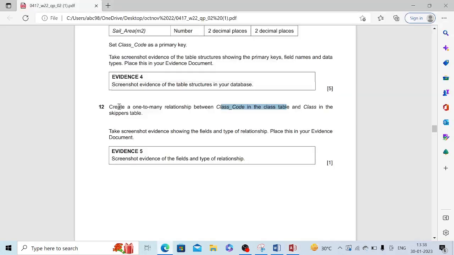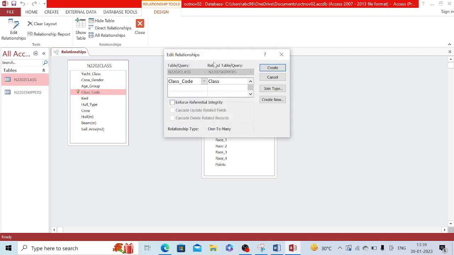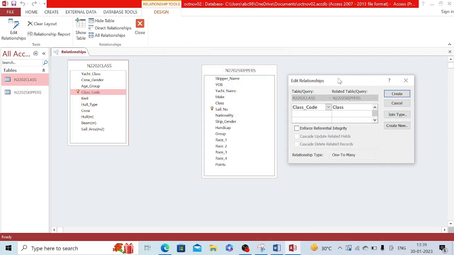We have to create a one-to-many relationship between class code in the class table and class in the keepers table. Now for creating a relationship between these two, first class code to class, right? So select that field, press the left mouse button and drag it towards the class field to which you want to link. As soon as you drag, this dialog box will appear.